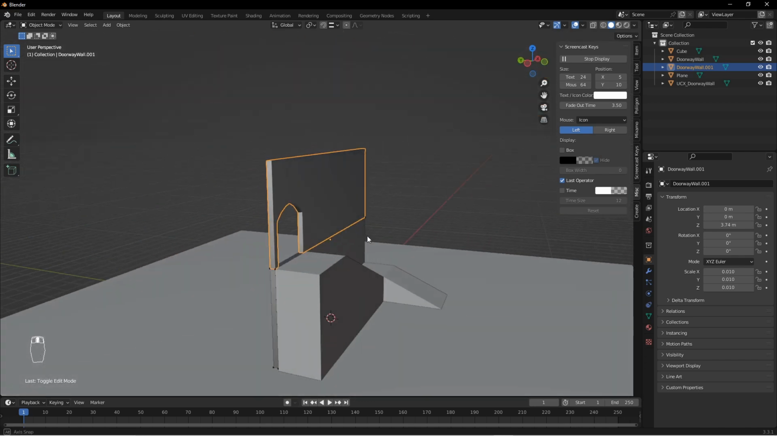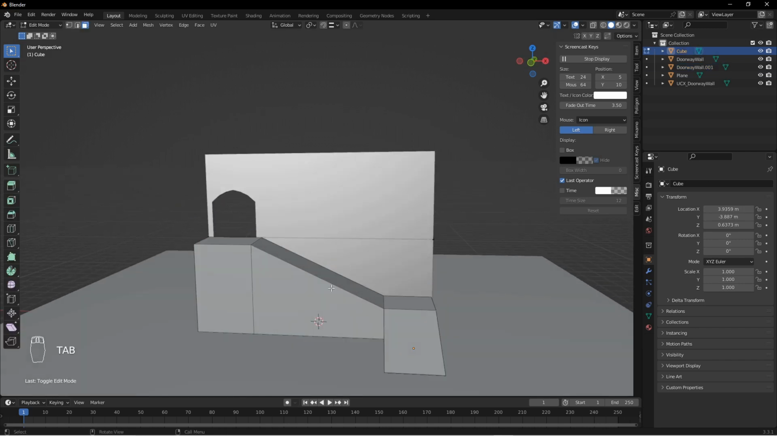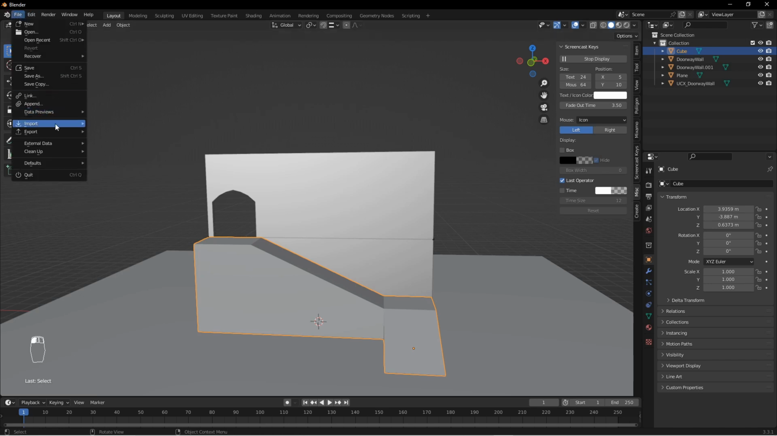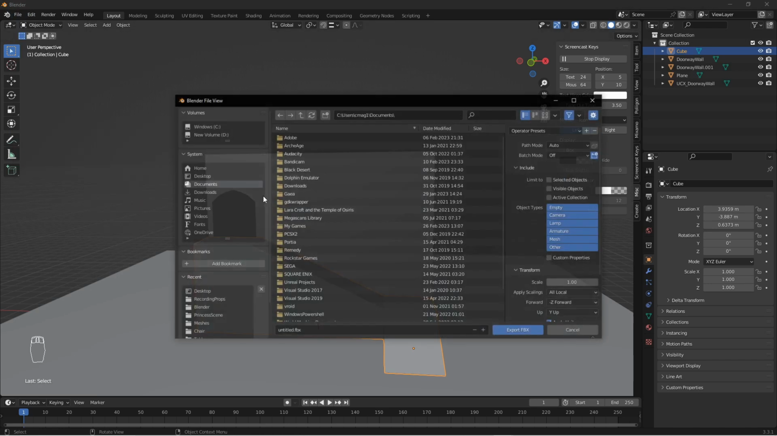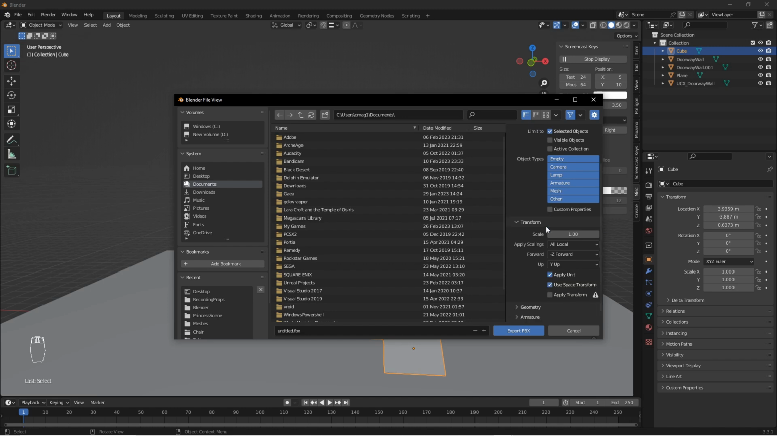Alright, so now we need to export these things. Let's select the ramp and we'll go File, Export, FBX. We want to make sure over on the include side we limit to what we have selected so that it only takes the ramp.